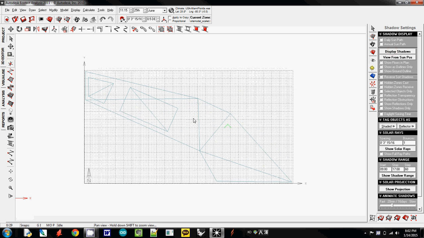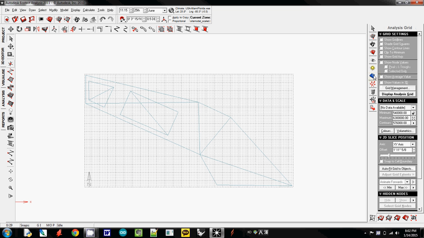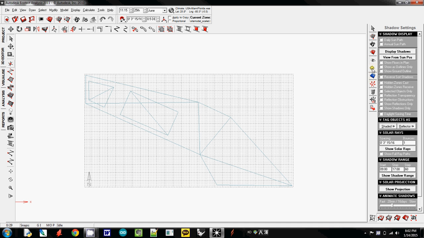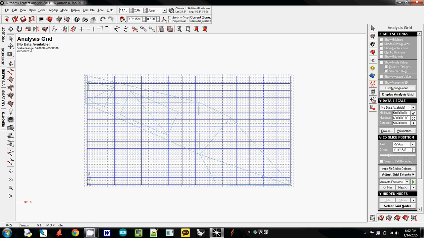Here, what we need is to add a grid geometry. Actually, a grid energy grid to calculate. So here's the grid. I will switch from shadow settings to analysis grid. So here, simply click display analysis grid. That will show some grid.